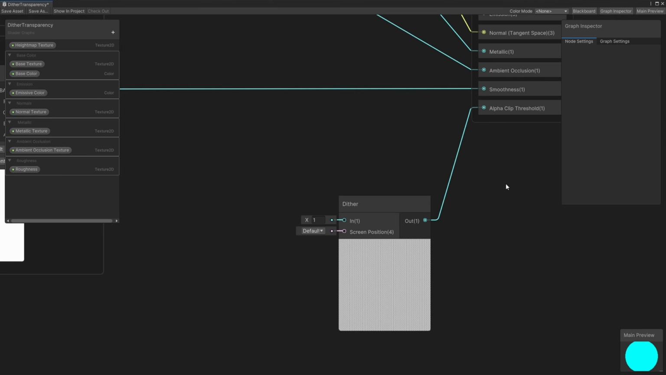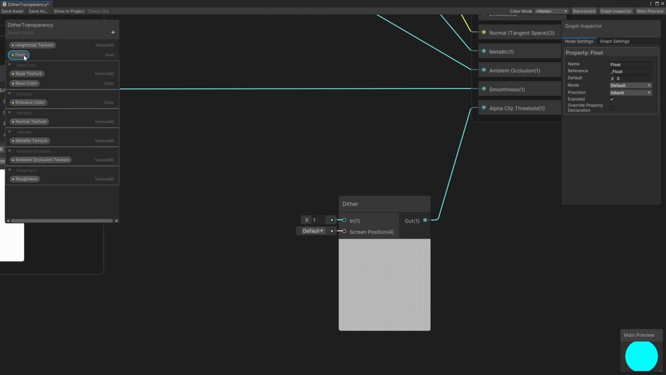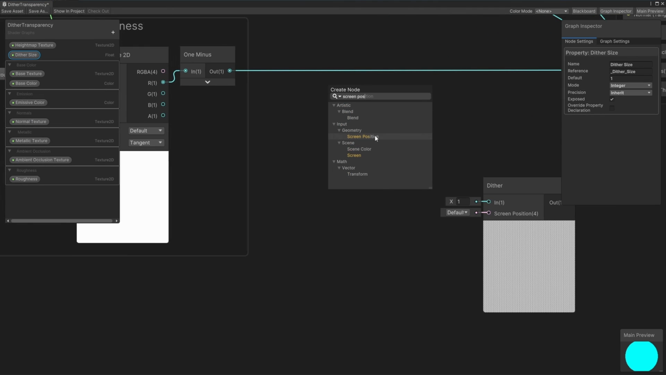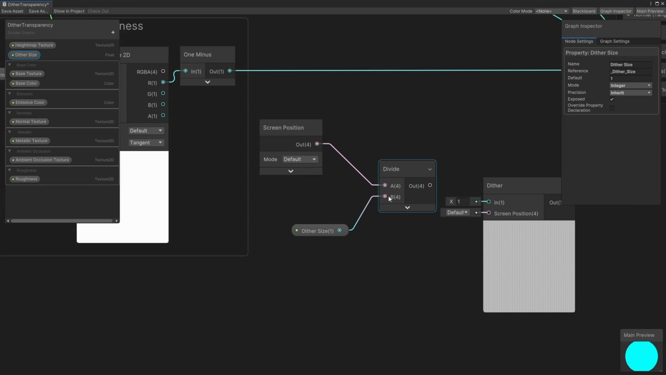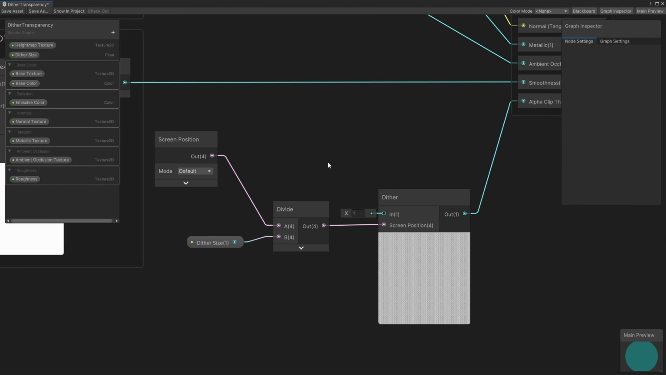The dither node samples its values in screen space, so the last thing I want to do is add a float property called dither size, which I'll set to a default value of 1 and set its mode to integer. This property will allow us to modify the size of the dither pattern in case we want a chunkier grid pattern. Let's take a screen position node and divide it by our new dither size property, and use the result for the dither node's screen position input. And now the graph is complete.